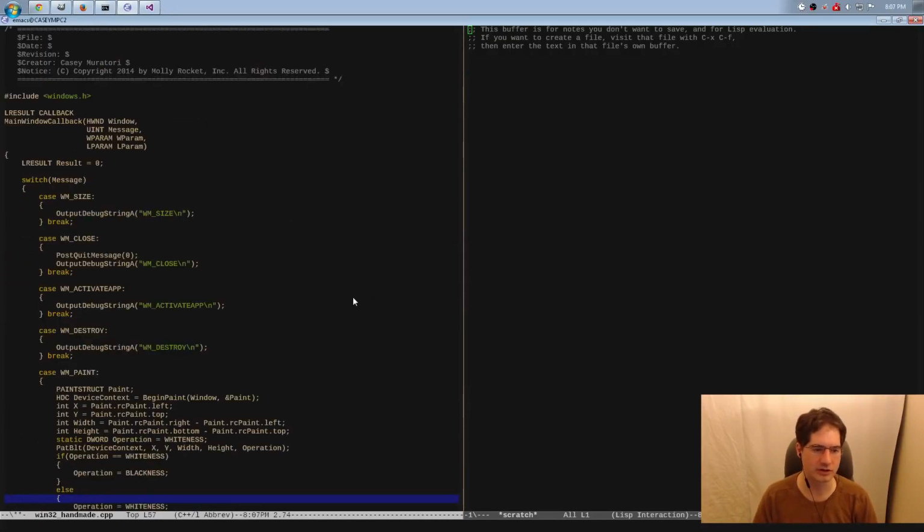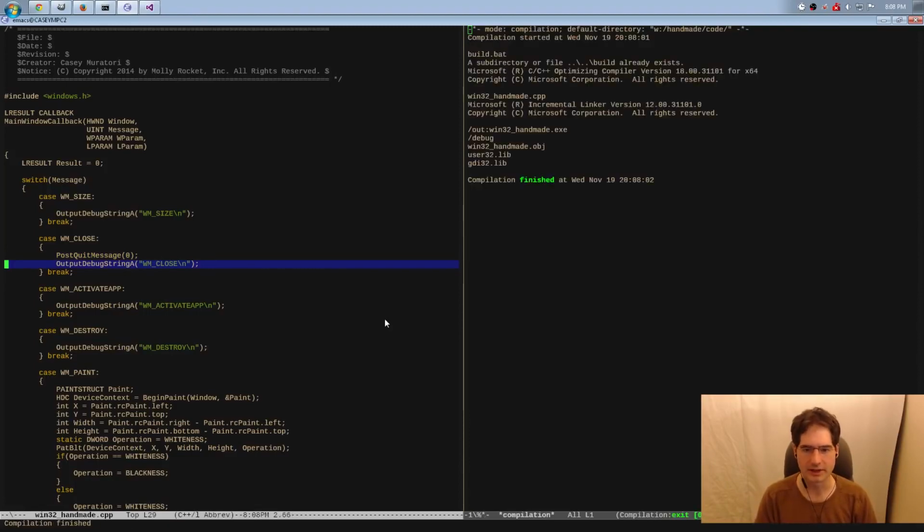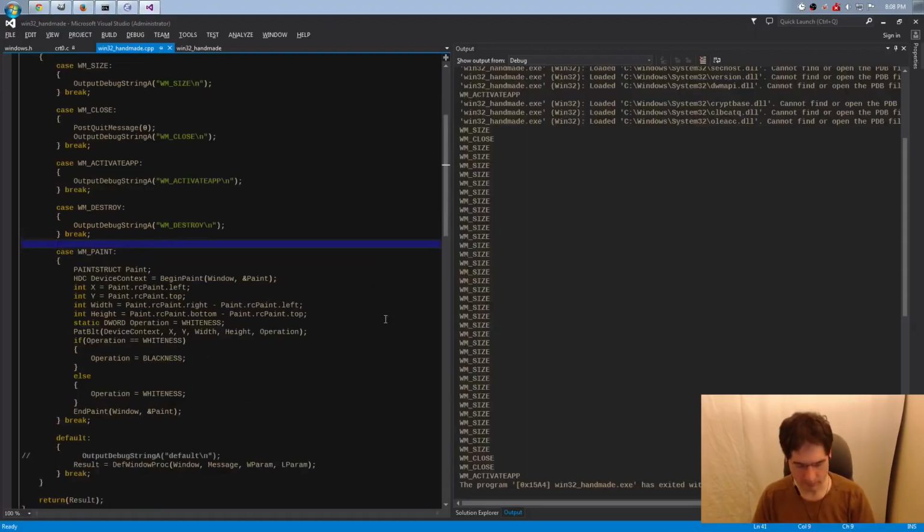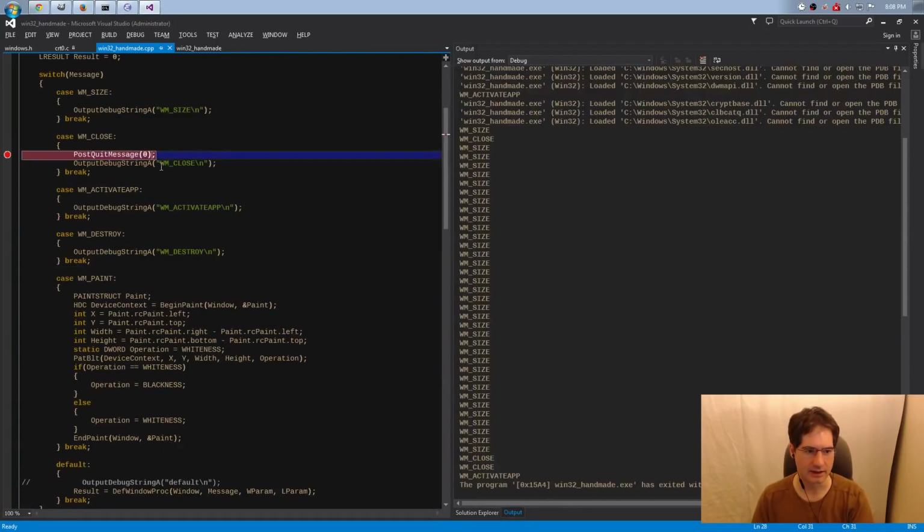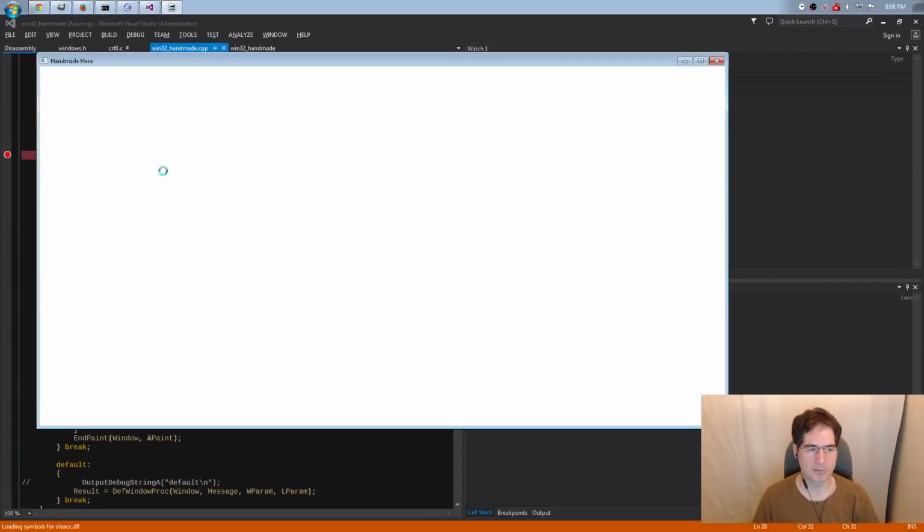Now, there's two things we could have done here. And I will show you how to do the second one as well, because it's probably a little more proper, even though, again, as a game, we don't really care. So let me compile that. Let's go ahead in here, and we'll set a breakpoint on that line. Here's our Handmade Hero app.